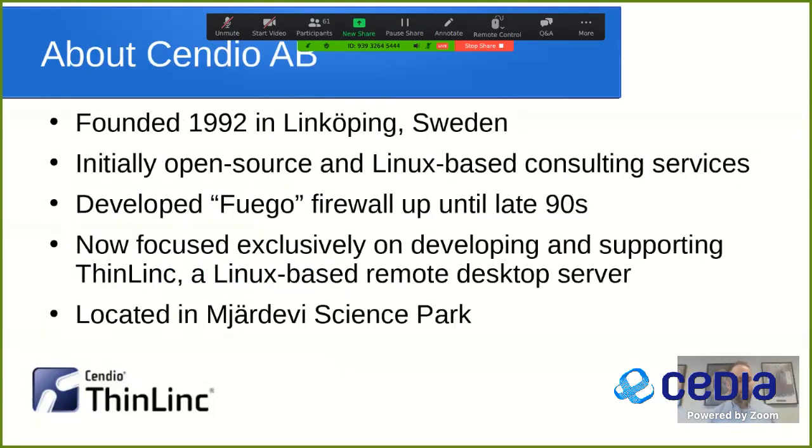So firstly, a little bit about Sendio. Sendio was founded in 1992 in Linköping in Sweden by several graduates of Linköping University. Some of you might recognize Linköping University for its involvement with NSC, which is Sweden's National Supercomputing Center.